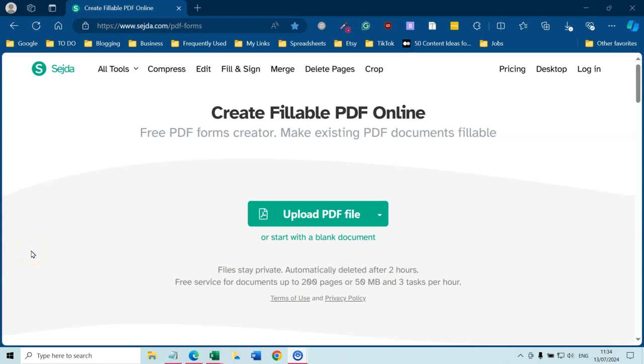Everyone, today I want to show you how to create a fillable PDF for free.